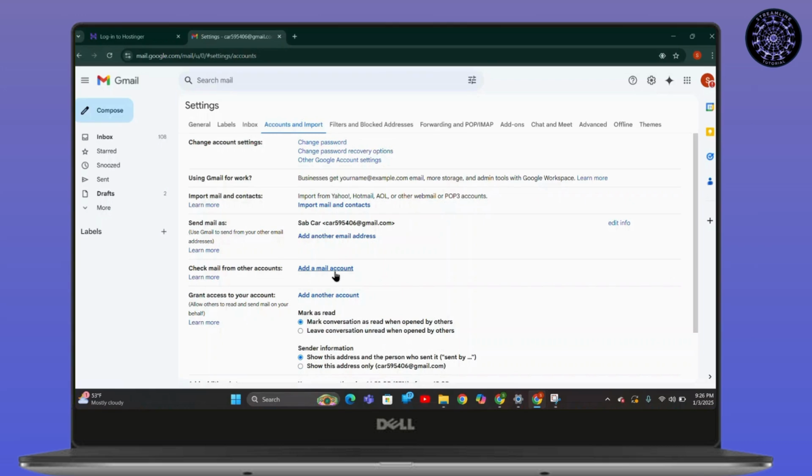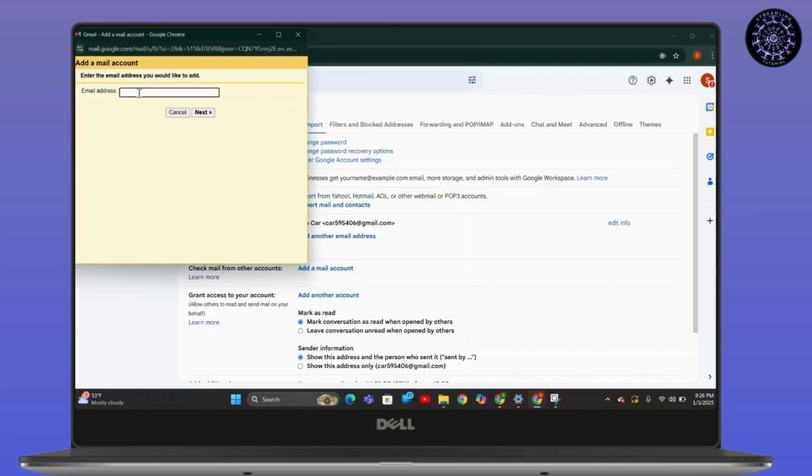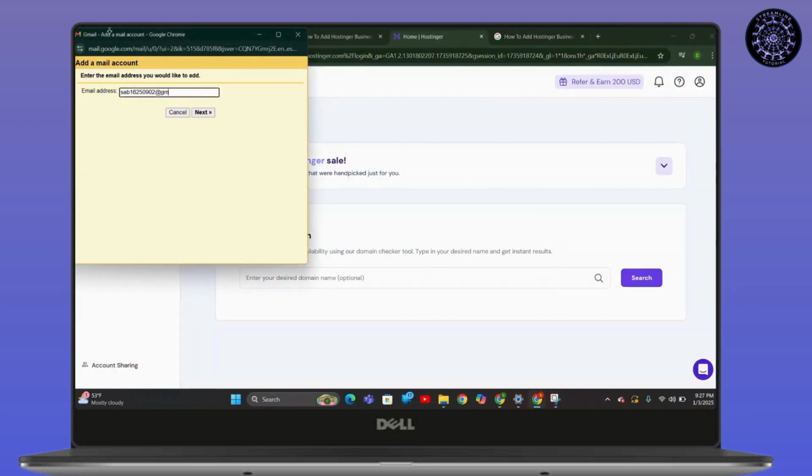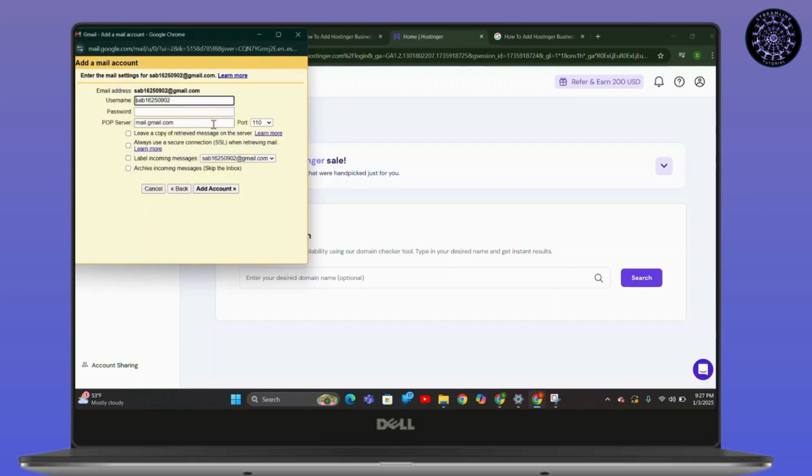After that, go to add a mail account and here simply write your Hostinger email account. Now tap on next. Now go to import emails from my other account and then tap on next.